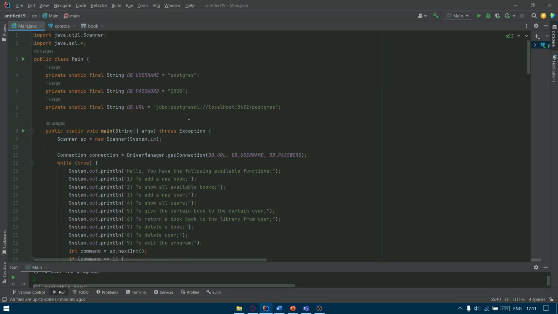Okay, let's start. It's the third assignment. The task was to create any system using a PostgreSQL database. So we have chosen the library system.